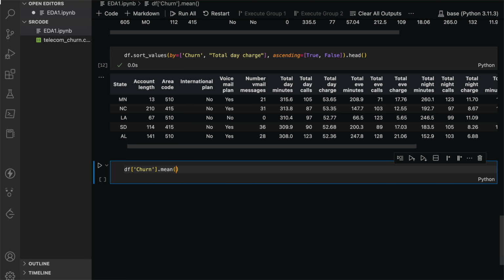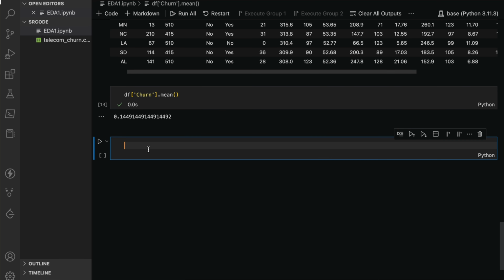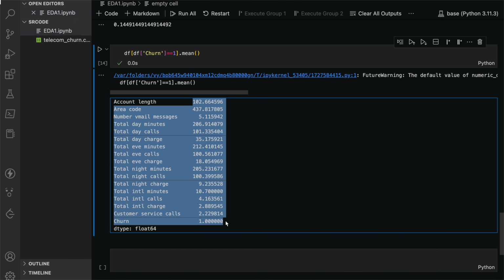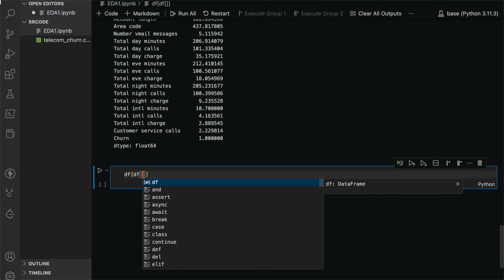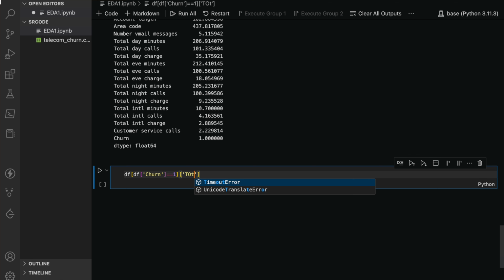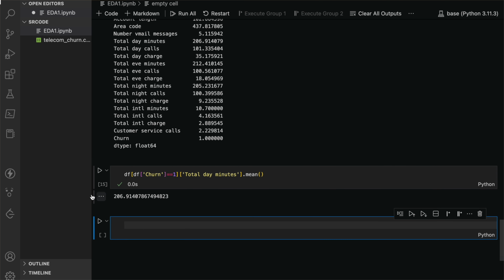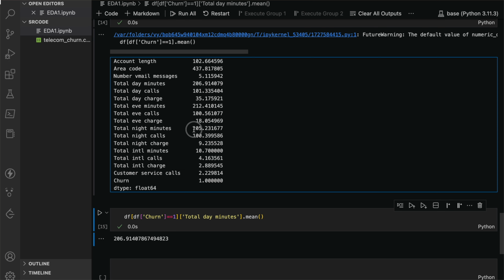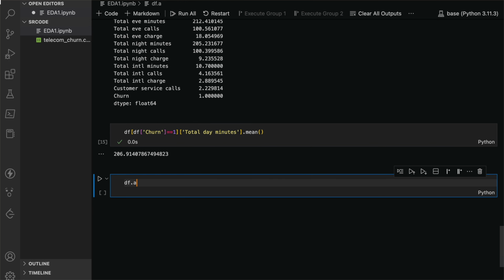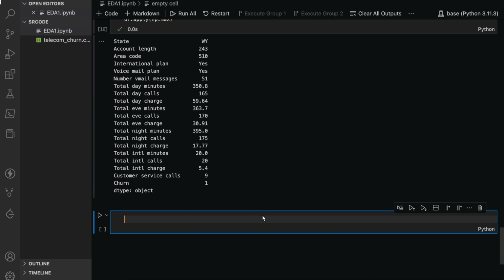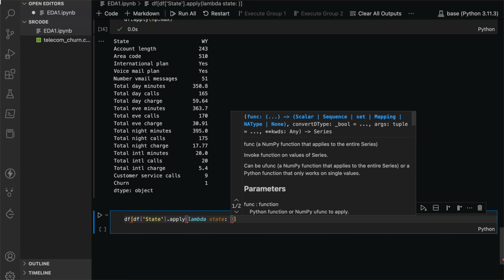Calculating the overall churn rate, then diving into the mean values specifically for customers who churned. Now, let's find the average total day minutes for customers who churned, giving us deeper insight. Using np.max to quickly identify the maximum value in each column. Filtering the dataset to show only customers from states starting with W.